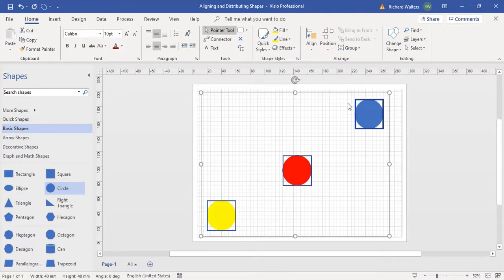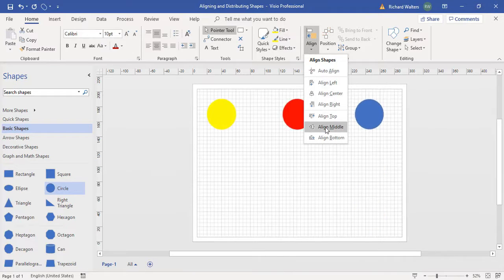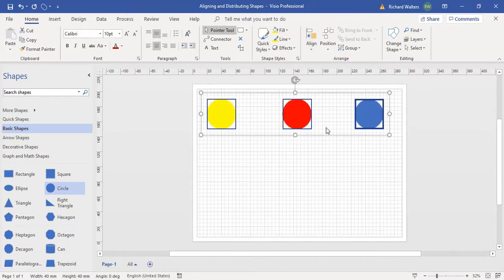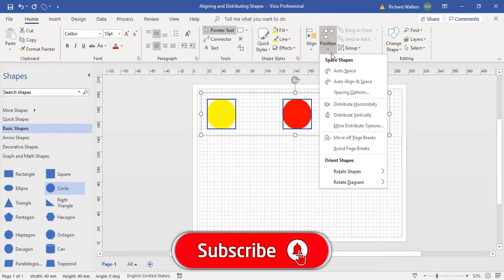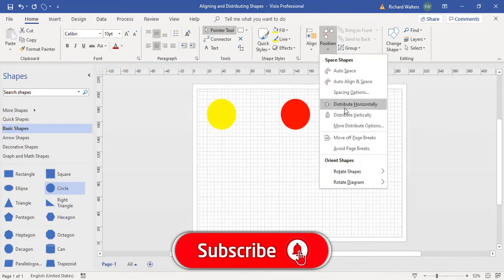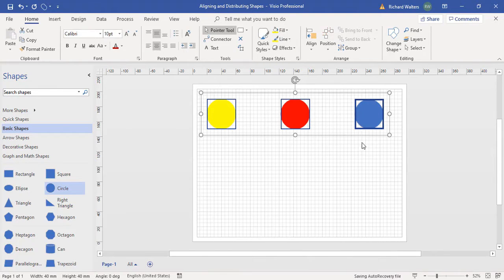Now I'm going to align middle to the blue shape. And now I'm going to distribute equally across the page horizontally with them all selected, position, and then I can distribute horizontally. And that then gives you perfect symmetry between the shapes, which are now aligned to the blue shape.